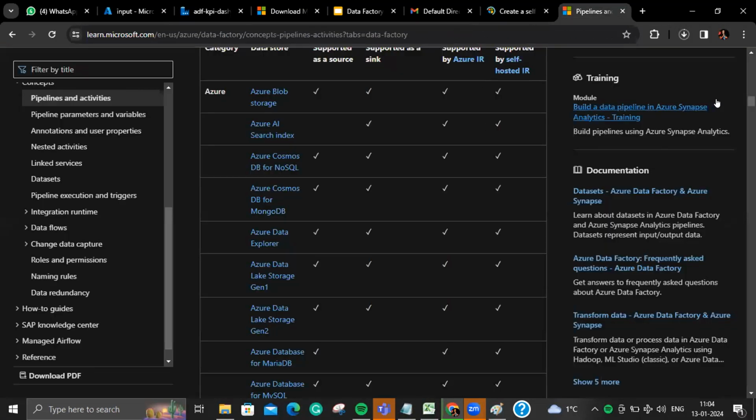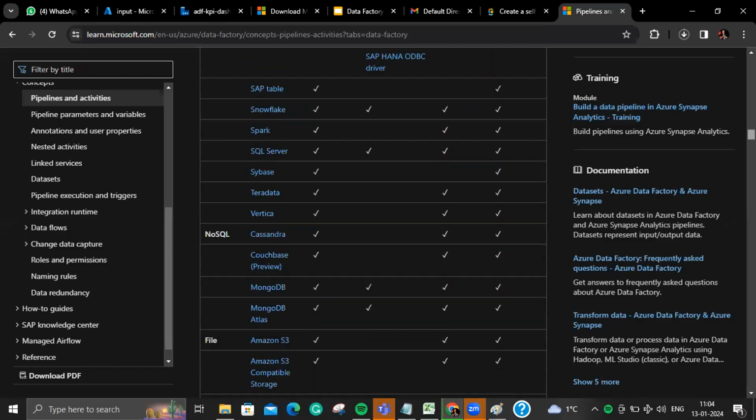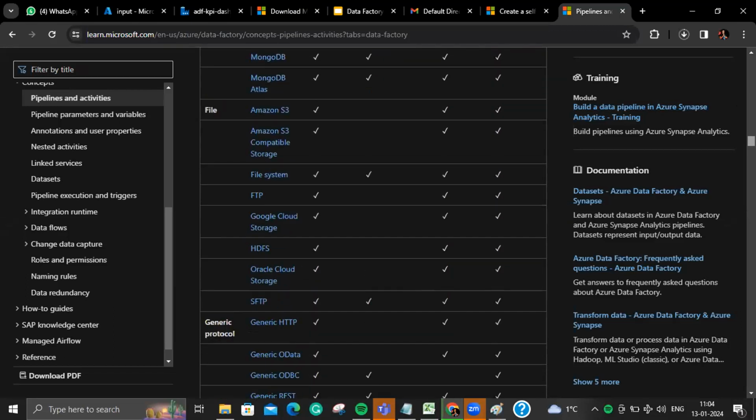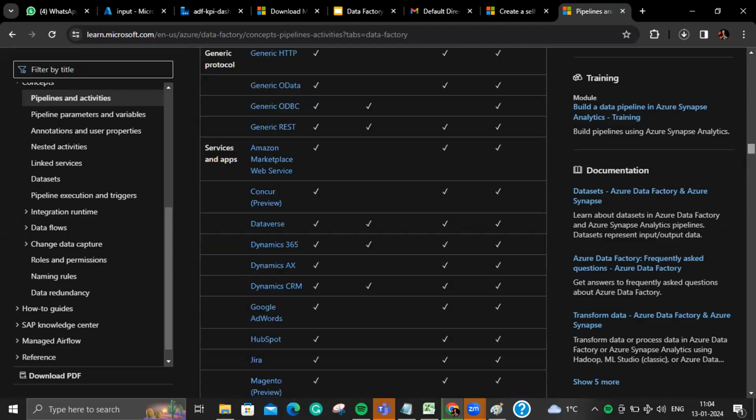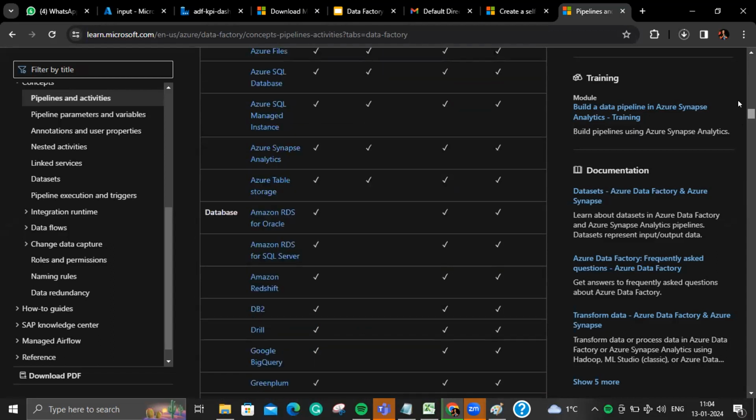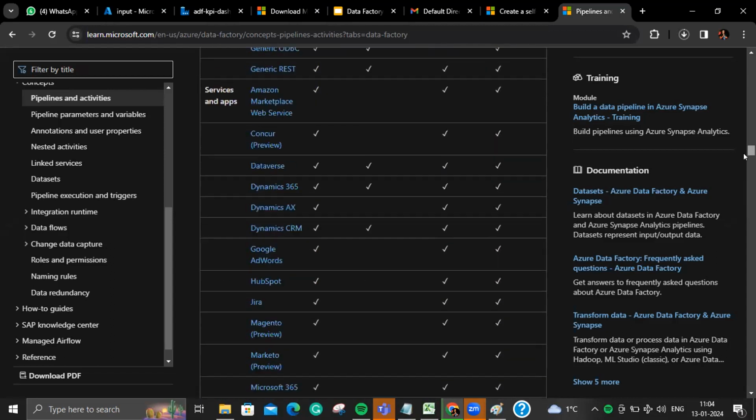Whenever someone asks, can you move the data from here to here, come to this tab and check. In the IT world, everything is possible by some workarounds, but you don't have direct connectors. These are the connectors which are possible. You can see the source and sink options over here.